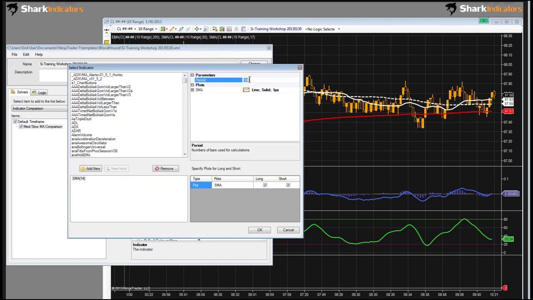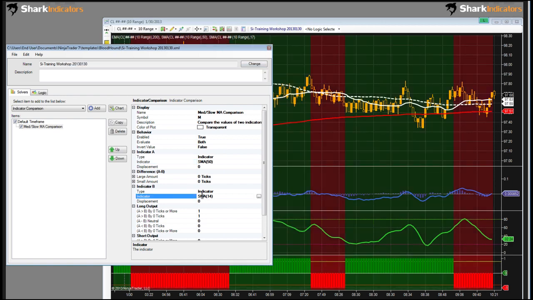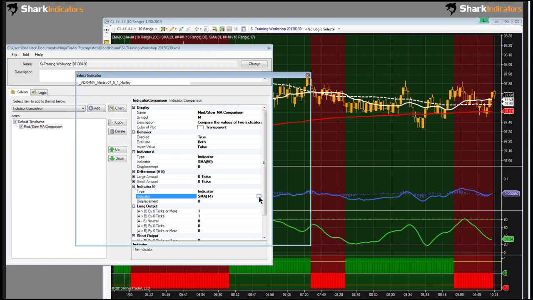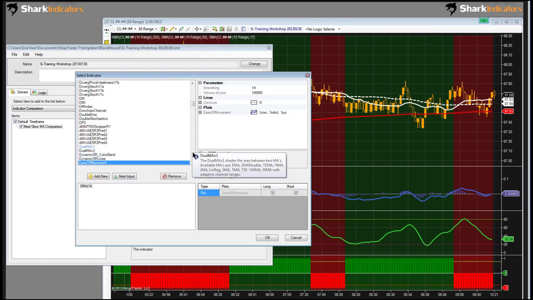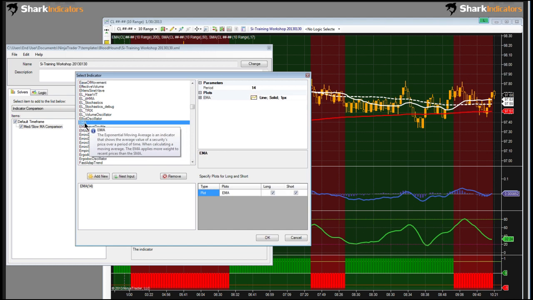So let's see, the medium is a 50 period, and it's an SMA. Just using an SMA here. And now we need to plug in the slow moving average. And I decided to use an EMA for this one. It's a 200 period.